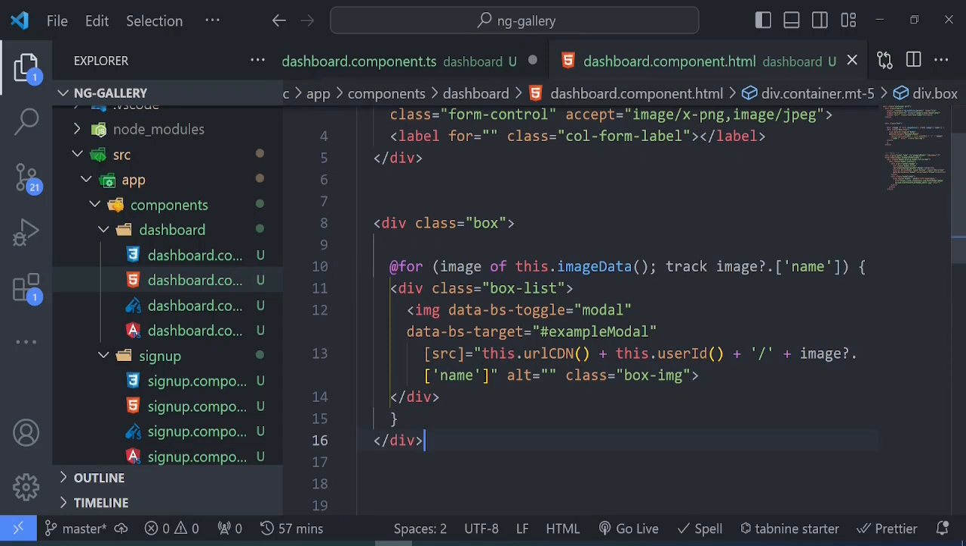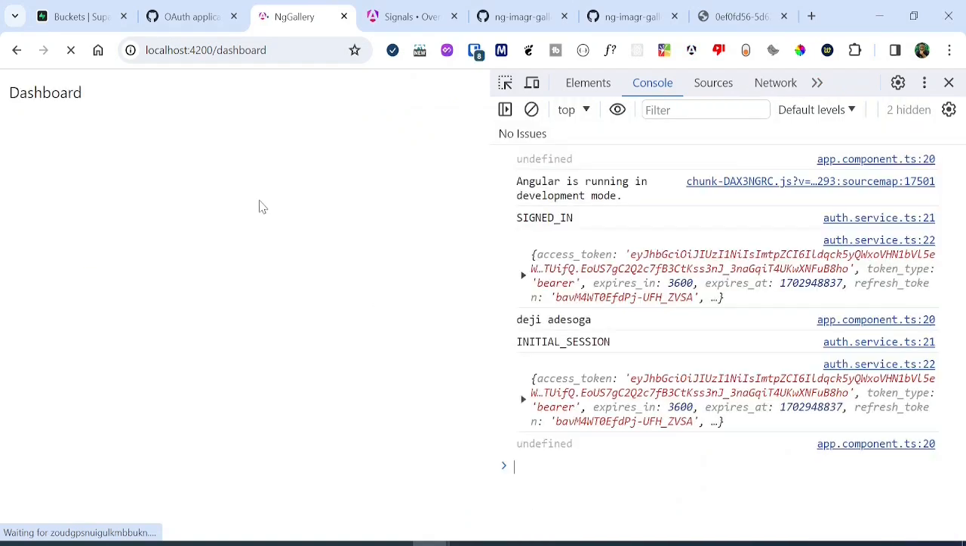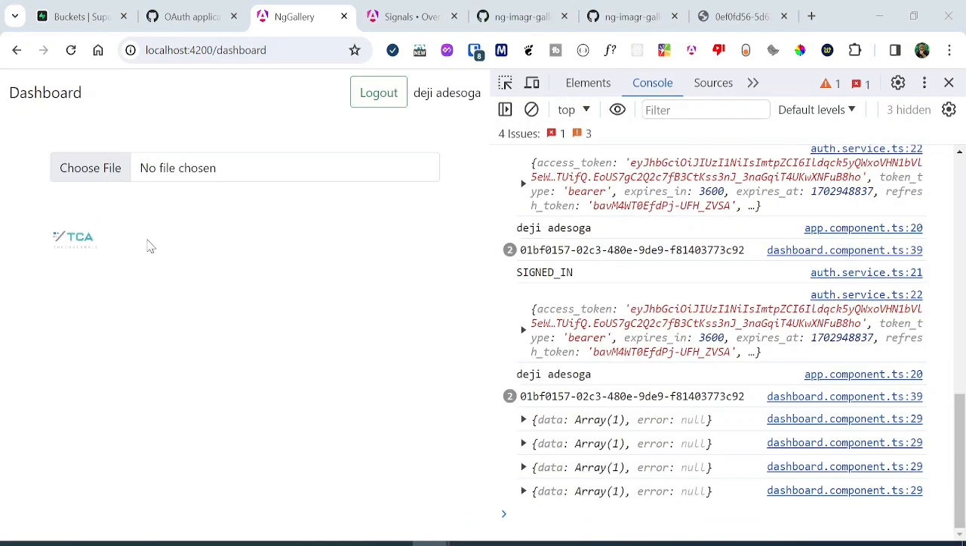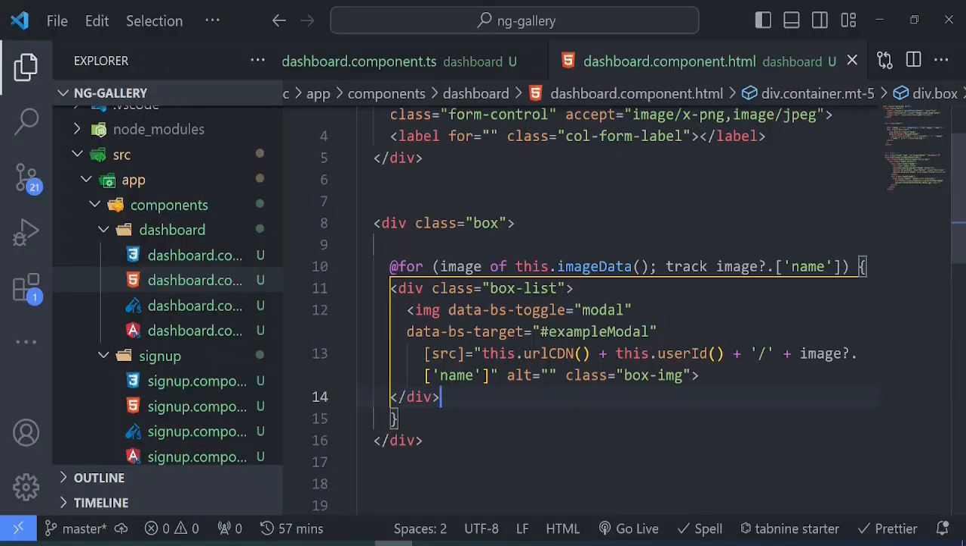So if we save everything we've done so far and then head back to the browser, I believe the image we upload is going to display on the page. As you can see, we now have the image displaying on the page, but it's taking a while before the image displays. So while the image is being fetched from the backend, we might want to make use of the @defer block to show a loading text, that is, the image is loading before it's fetched from the backend before it displays. And you don't need to do any form of configuration. This is one of the new features integrated into Angular.